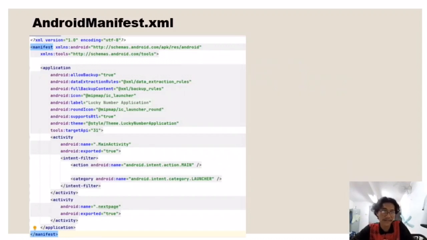For the first XML file, this file contains essential information about the app's component permission and configuration. At the beginning of the file, you see an opening declaration that specifies this as an Android manifest.xml file and includes the necessary XML namespace for Android and tools. Inside the application element, there are several attributes.